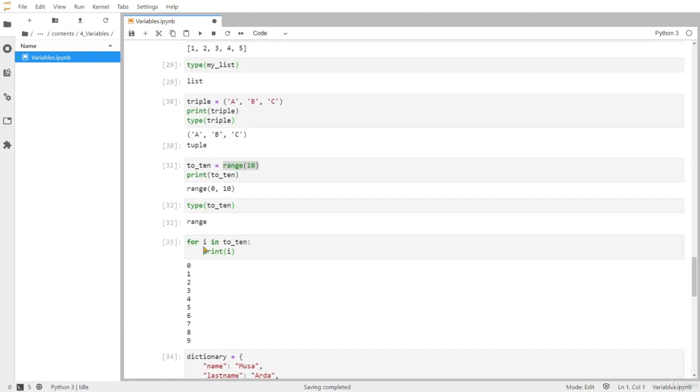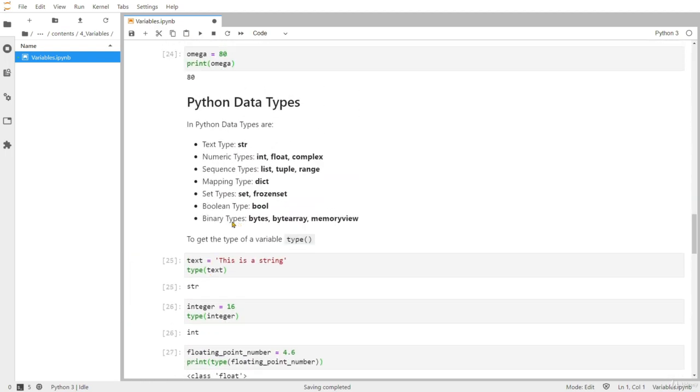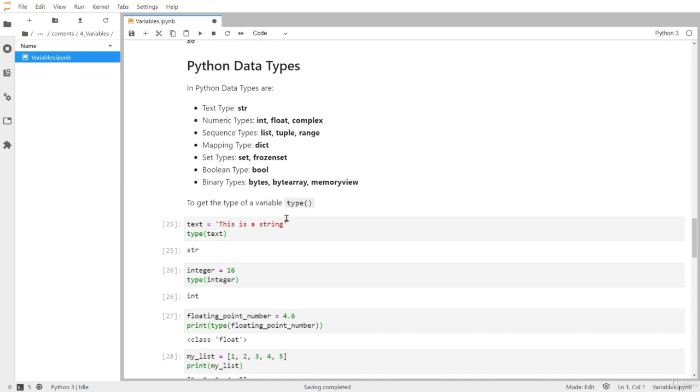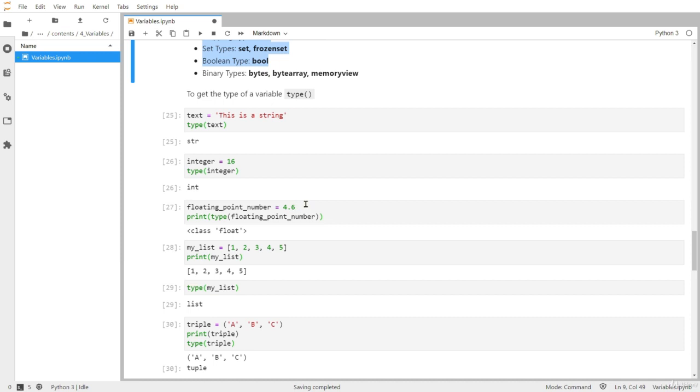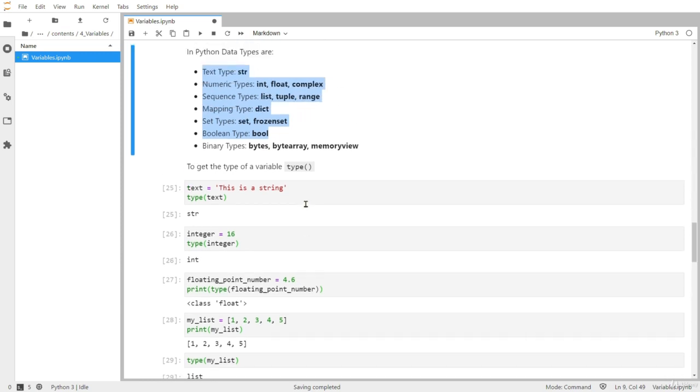Do we have anything else? We don't need to include byte arrays. It's not necessary for now. The main idea is that you get these main Python data types. We will use them and we will dive into each of them in its related topic. So I think it's enough for data types.